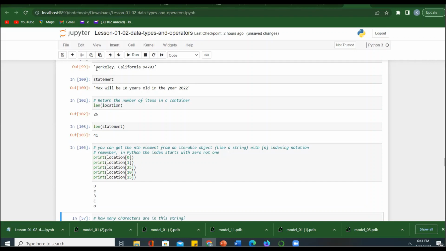Now the next one is 10. So let's go from 0: 0, 1, 2, 3, 4, 5, 6, 7, 8, 9, 10. That's C. Can you see? For 15, if you count that, it's going to be O. It's going to be O. Can you see that?